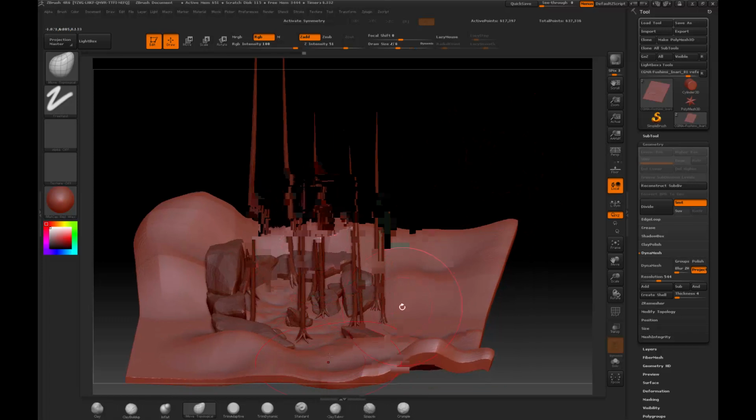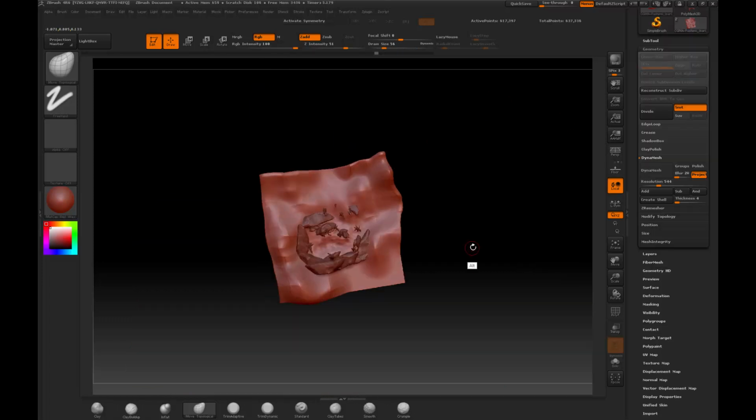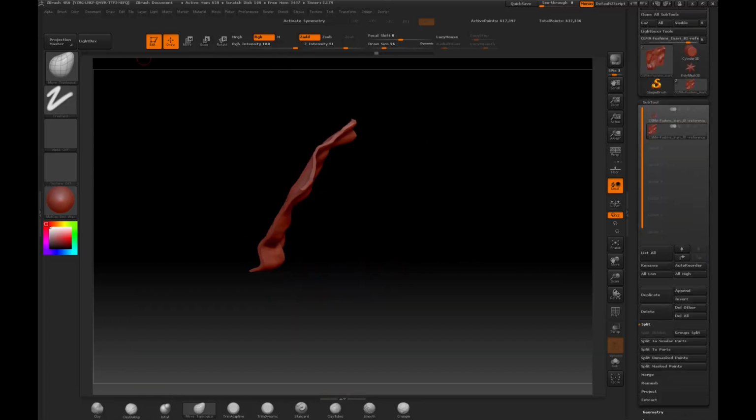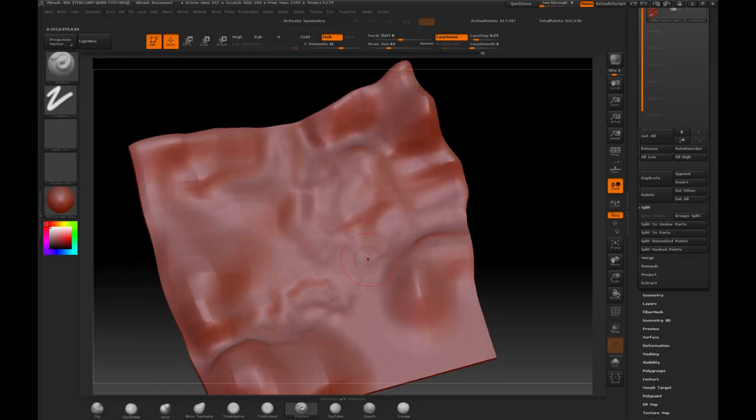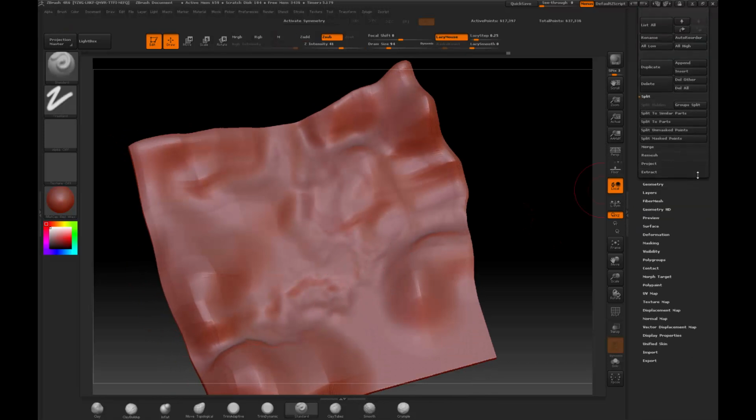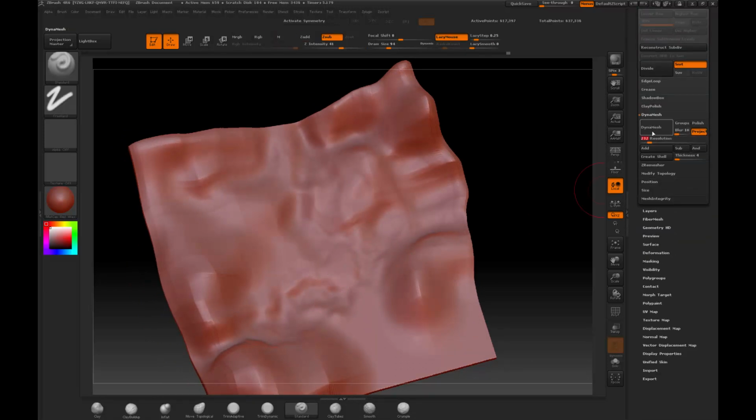I might as well keep it pretty squared off for now. I can always clean it up later. I know it's really fast, but you know, that's all you needed. Just paint in the valleys and paint around your main objects, re-Dynamesh.